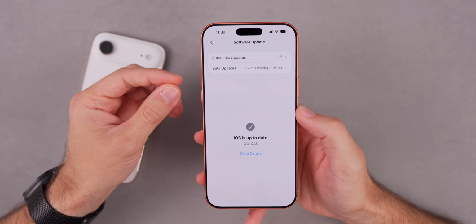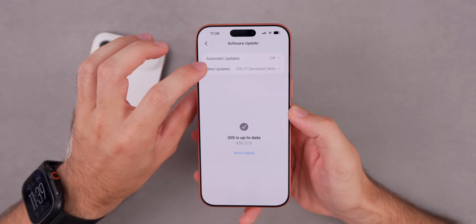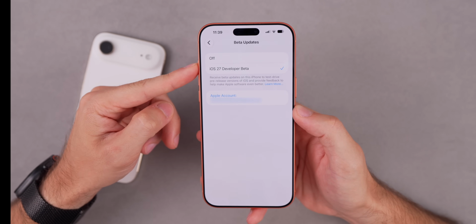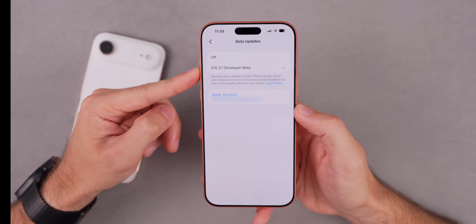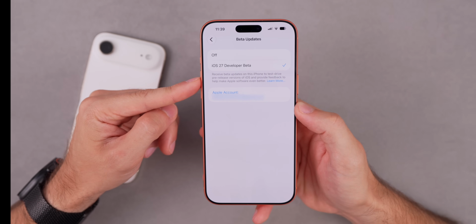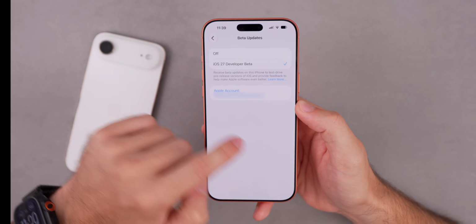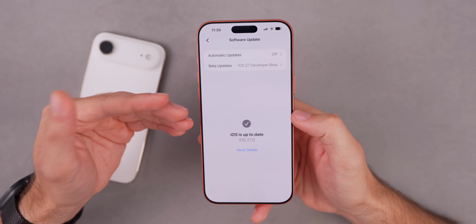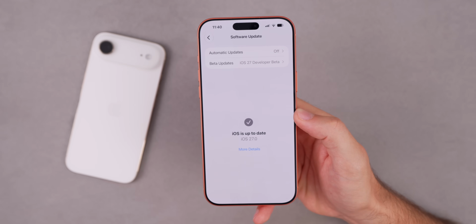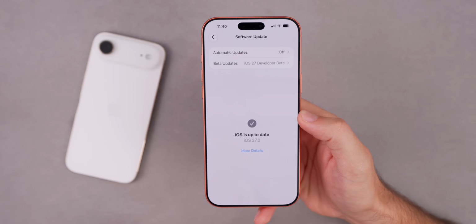So if you do ever want to switch from the developer beta to the public beta, it's very simple. You just go into your software update screen right here and go into beta updates. And then from here, you will see the iOS 27 developer beta and the iOS 27 public beta populate right there. All you want to do is simply switch from one to the other. So you will just select iOS 27 public beta instead of developer beta. And then when you go back, it will start populating the public betas from here on out. And you could always switch back and forth as well. It's not like something you change one time and you can't change it again. You could always change back and forth if you would like to.